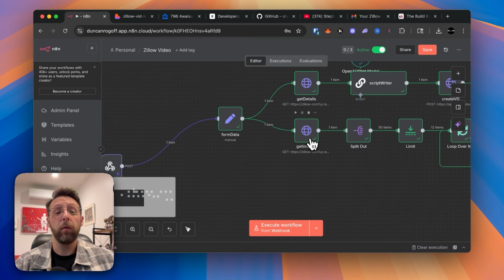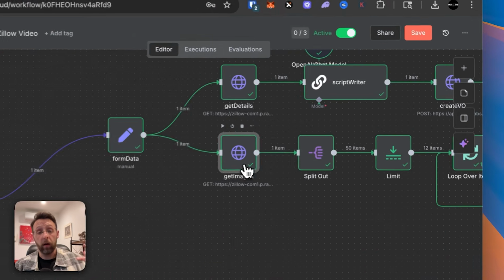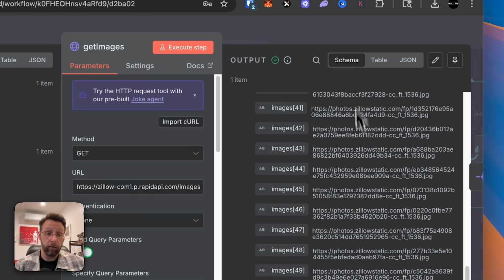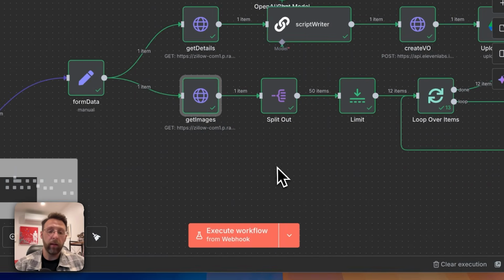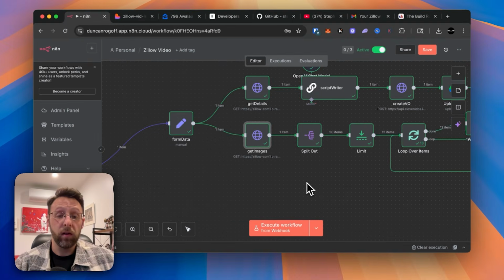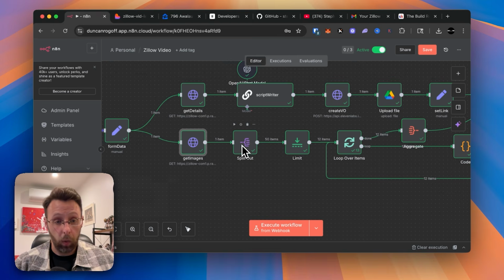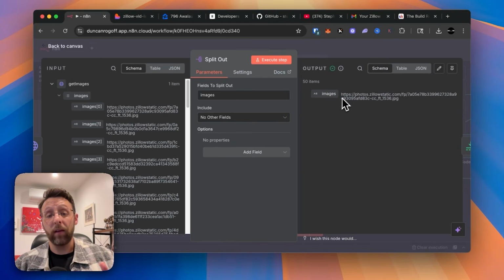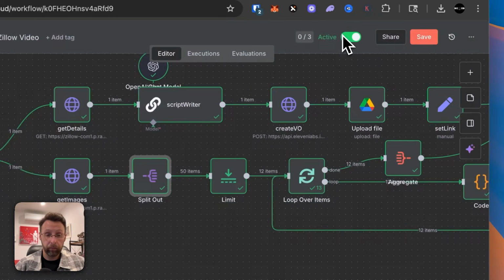The video is a little bit tricky, but what we're doing is making a call to that get images API, and we're getting all of the images here. You can see there are 50 of them. What I found is that about 5 seconds per image seemed about right to me. You can change this if you want, but I'm using the split out node because if you see here, it just says one item. Basically everything comes aggregated in this array. We just want to split this out so that we have access to each URL for every thumbnail image individually.